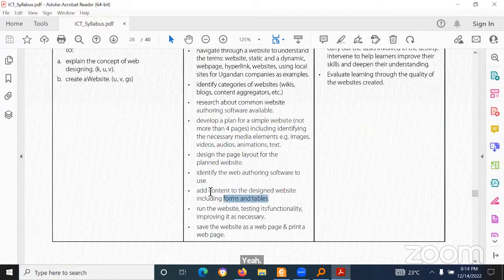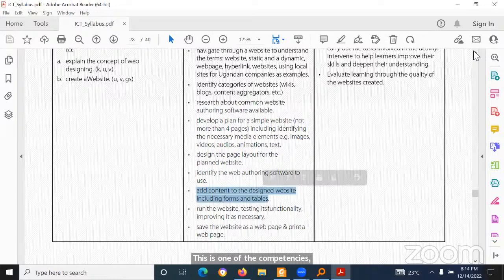There is something here in the syllabus for web design. It says add content to the designed website, including forms and tables. This is one of the competencies that we expect learners to know: to create forms and tables. These are the main areas that they talked about. In addition to other things, learners must know how to create forms and tables.